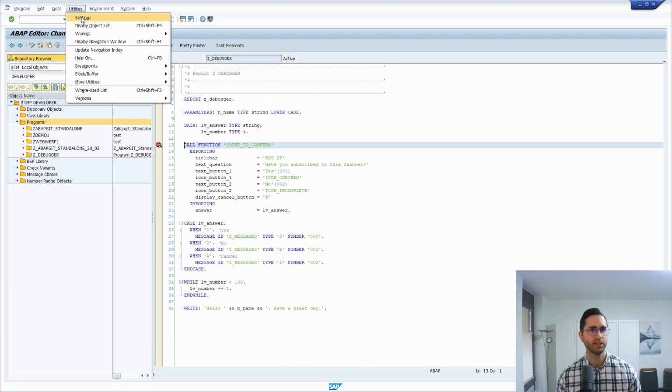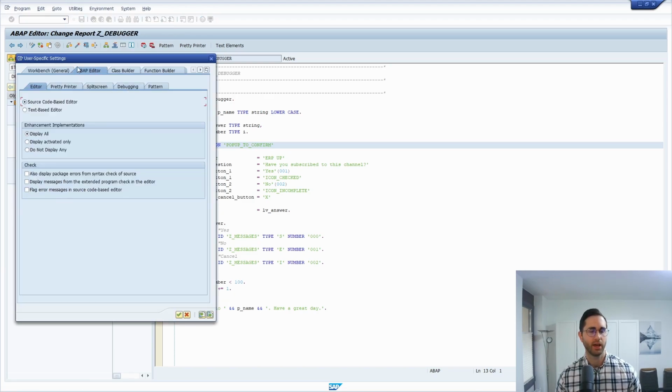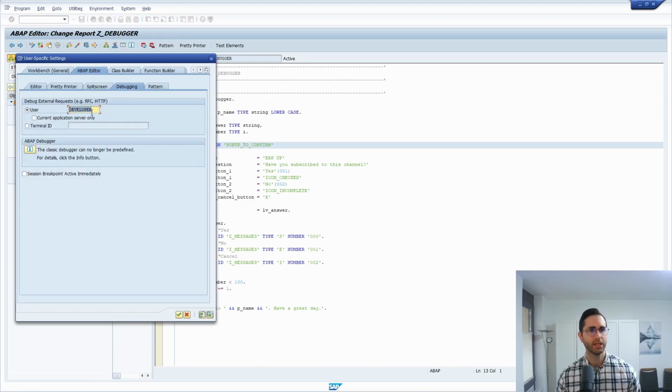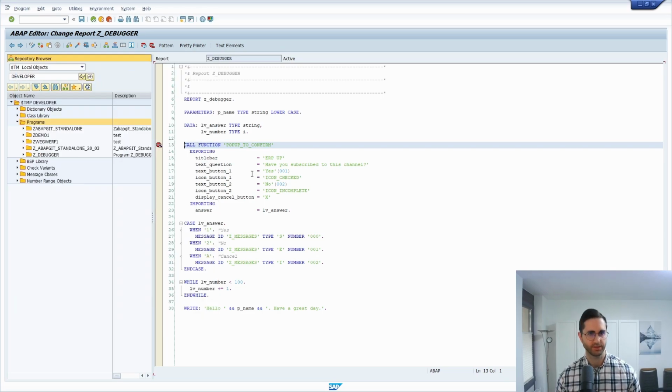Under Utilities, Settings, ABAP Editor and Debugging, here you can enter the user for which you would like to call the breakpoint. And if you, for example, would like to do this in ECC for the WF_BATCH user, or as mentioned SAP_WFRT, then you can enter the SAP user, confirm, and then you set the debugging also for this user. This is important to know.